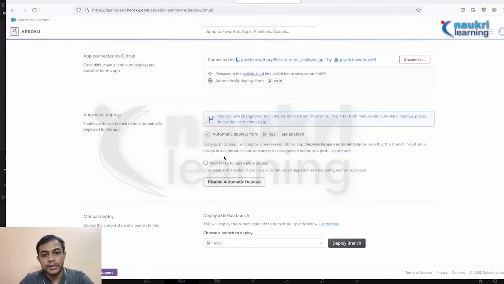What this will do is, whenever we make any changes directly to the main branch of the GitHub repository, it will directly rebuild the app and provide the latest version in the app. Okay, so we will go ahead and just deploy the branch. I have already created one app and that is already deployed, so I will just utilize that and not create another app right now, but you can go ahead and create a new app of your own.